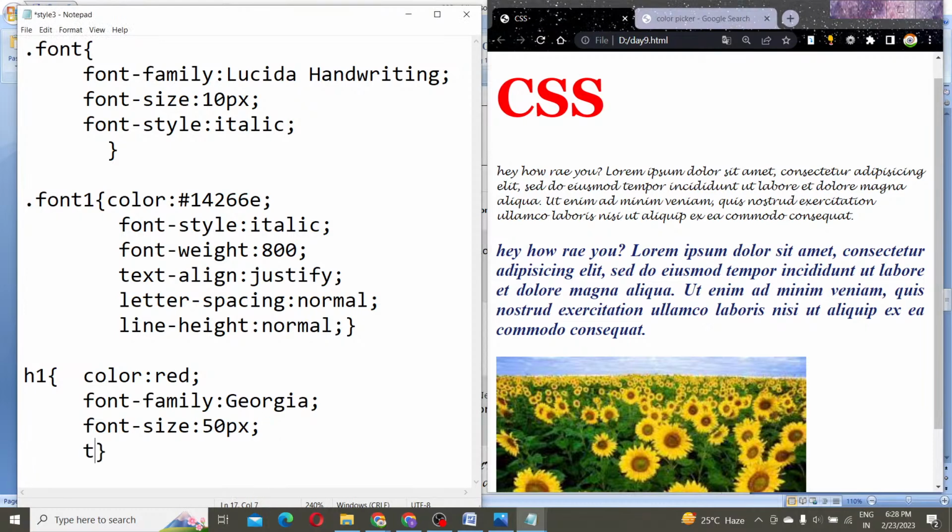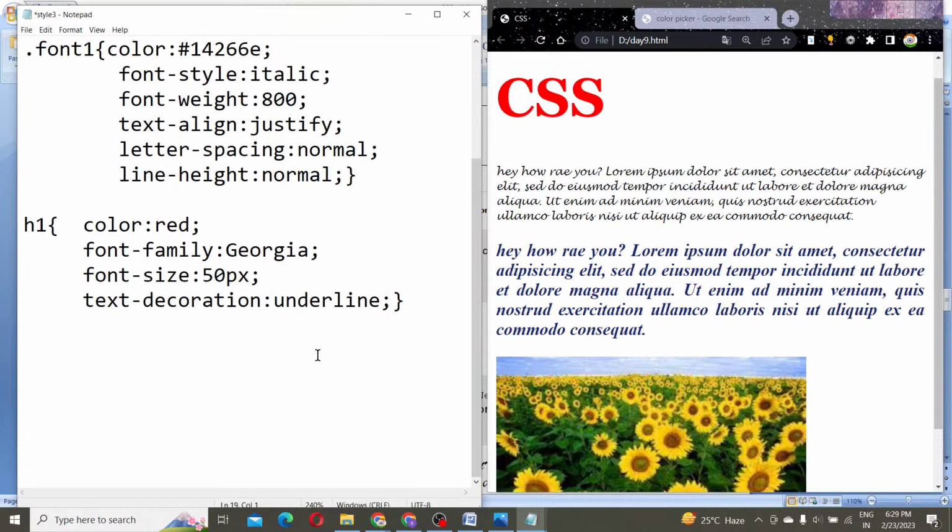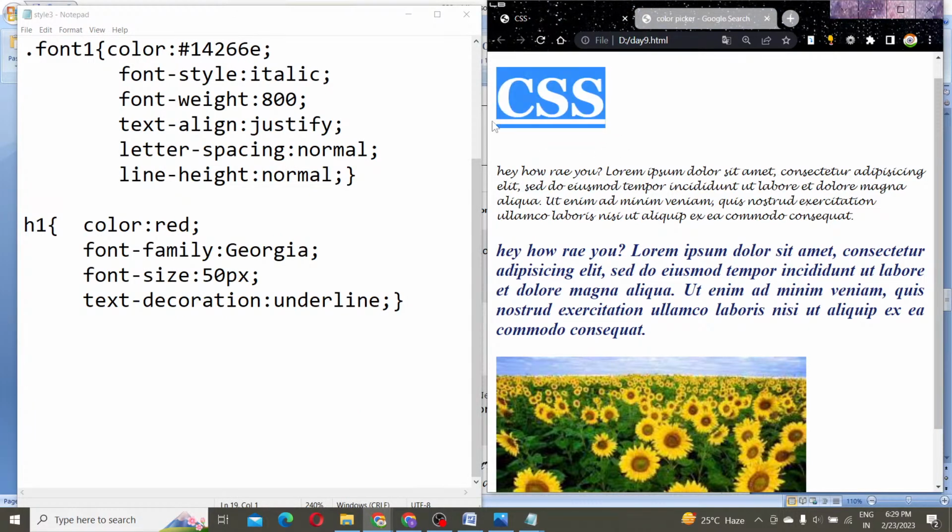Now we have text decoration, and for text decoration we have four values. First is underline. Here we have underline, and when I save it and refresh, now I got one line under CSS. Okay, that is underline.